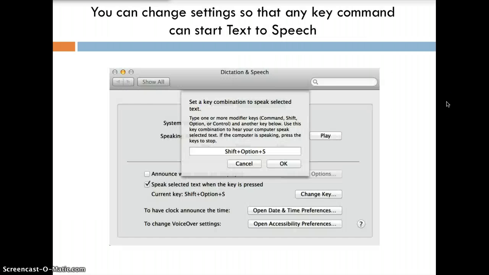Text-to-speech is like. Now, let's get out your text-to-speech worksheet. In order to enable this, you just go to your system preferences just like before. Both of these programs are in the same kind of menu. You're going to go to dictation and speech. You're going to make sure that you're clicked on text to speech, and this is what your main screen is going to look like. You're going to make sure that you're clicked right here, speak selected text when the key is pressed.